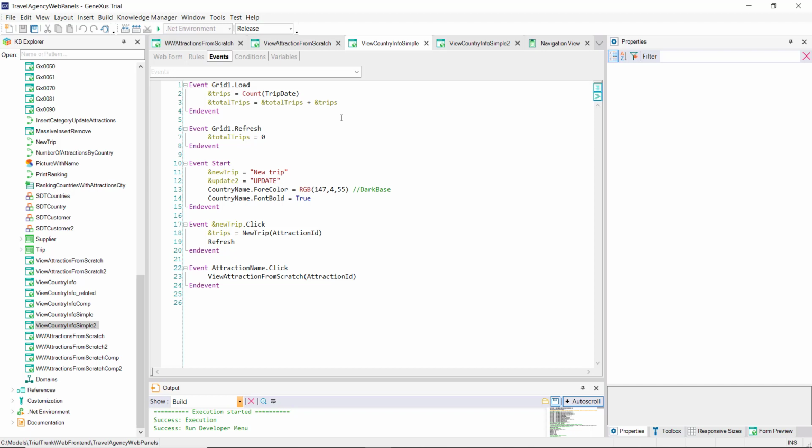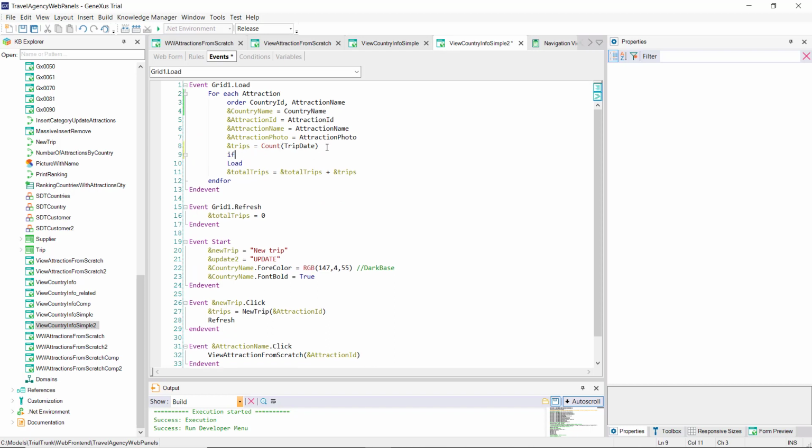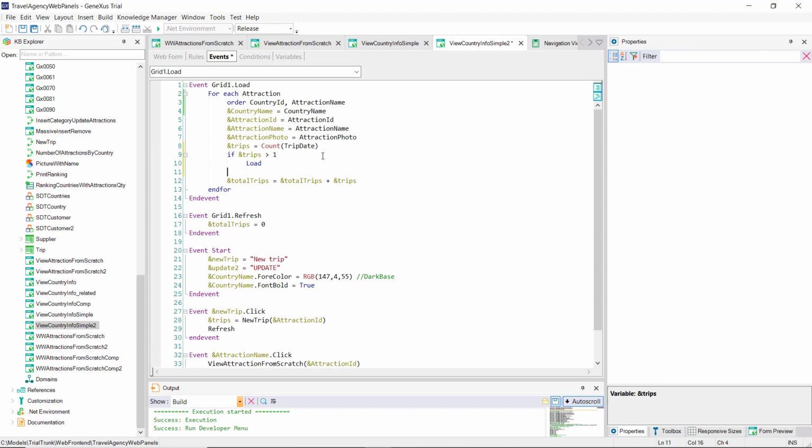But what would we do if we only wanted to load attractions that are in more than one trip? This is very simple in the web panel without a base table. We would condition the load command to the value of the trips variable. We only load a line on the grid if the trips variable is greater than 1. Otherwise, we don't load it.